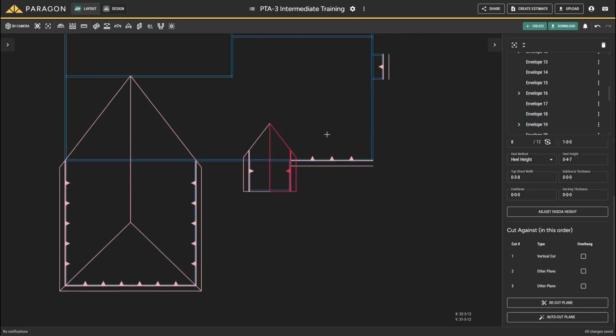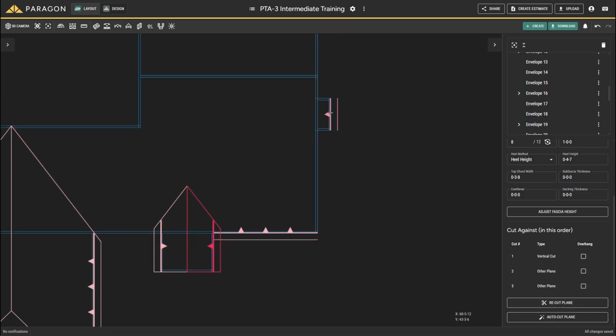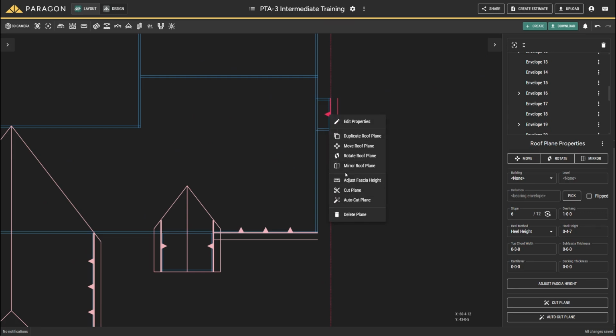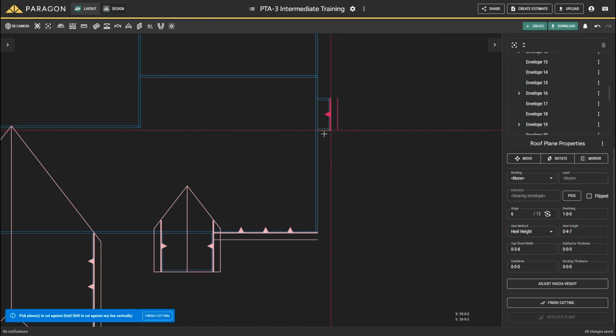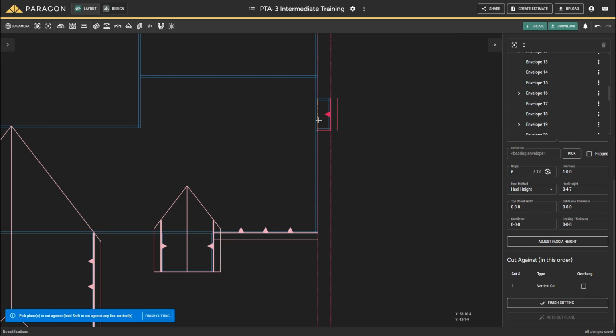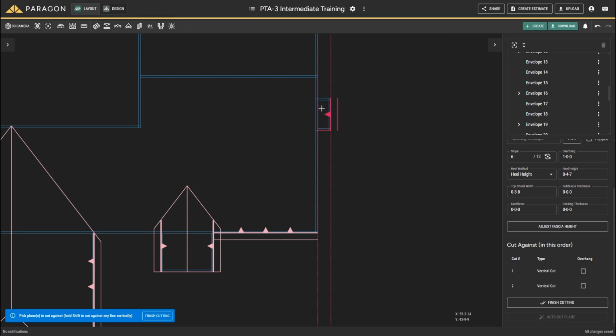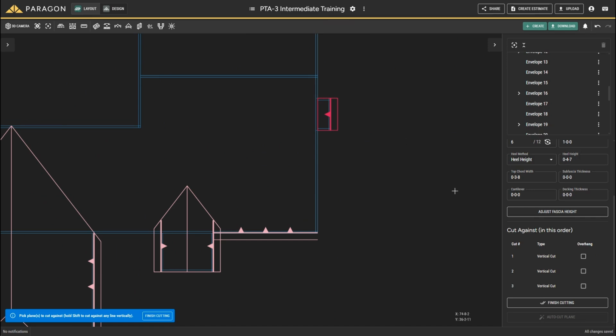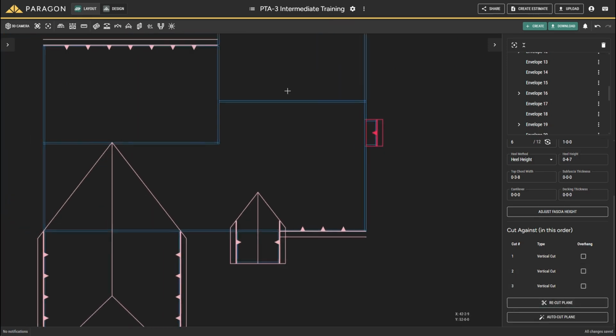Next, pan over to the fireplace. Click to select the roof plane. Right-click, then select Cut Plane. Shift-click to select the front gable edge, then shift-click the wall on the right side of the house. To wrap this one up, we will shift-click on the other gable of the fireplace. Click Finish Cutting.